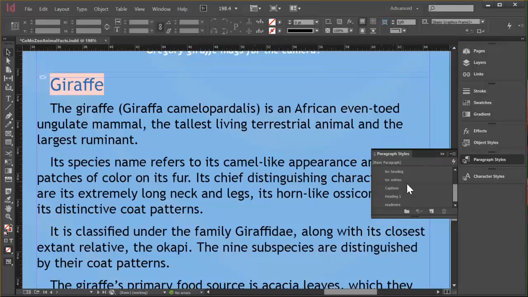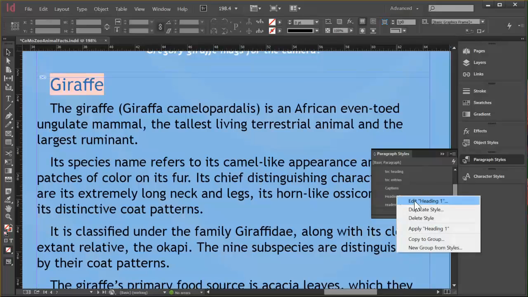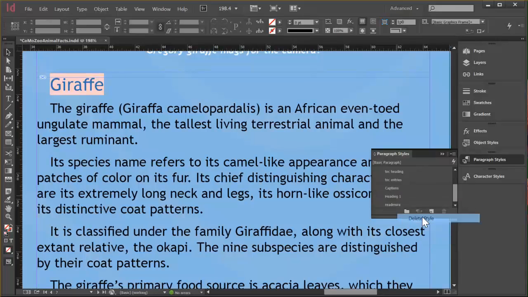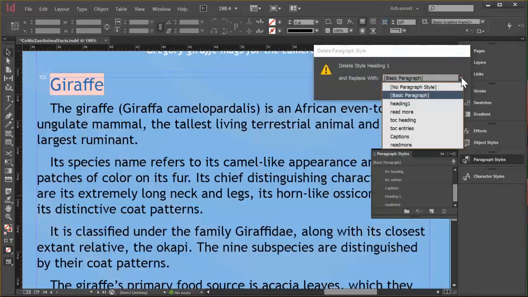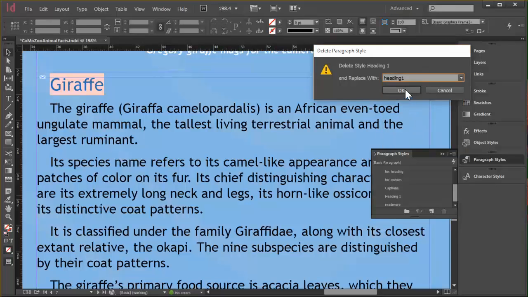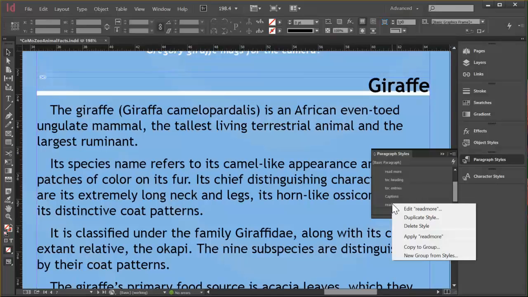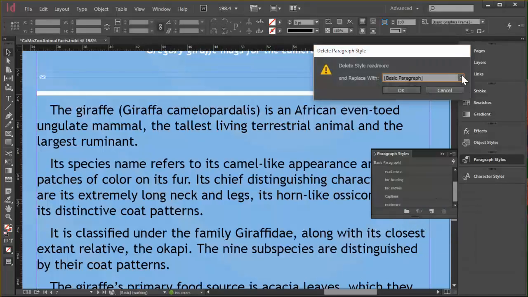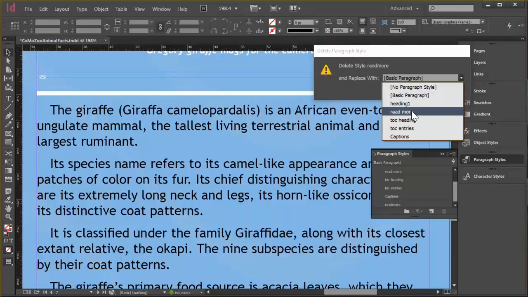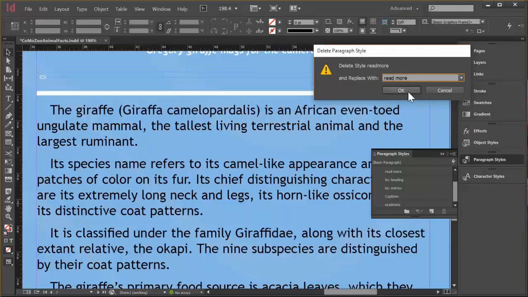So that changed that. And then I will right-click heading 1. That's a Word style, and I'll delete that style. Change that to our InDesign heading 1 and say OK. And last but not least, I'm at the bottom, I will right-click Word's Read More, choose delete style, and we will replace that with our InDesign Read More and say OK.